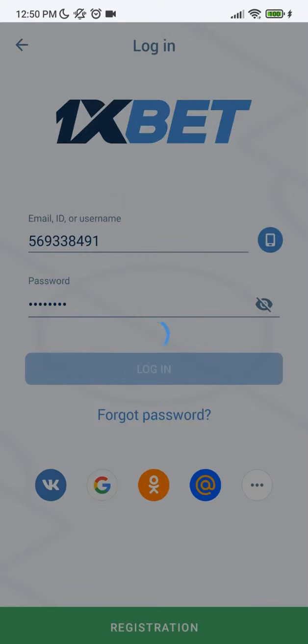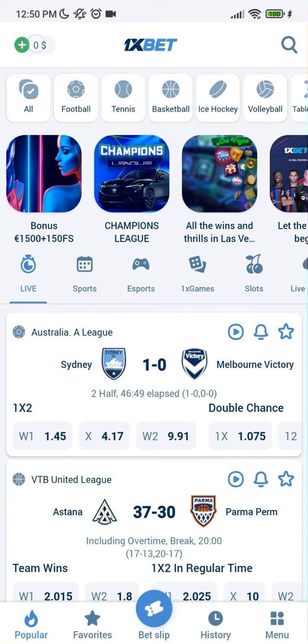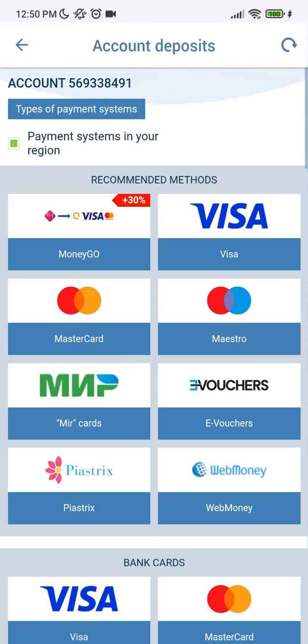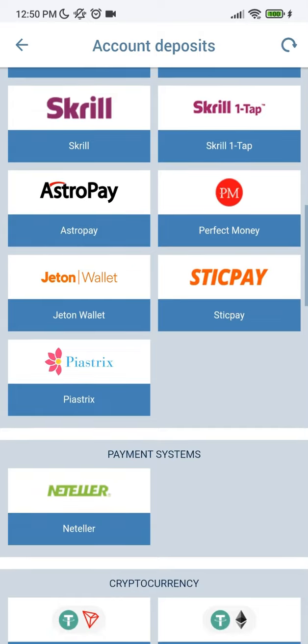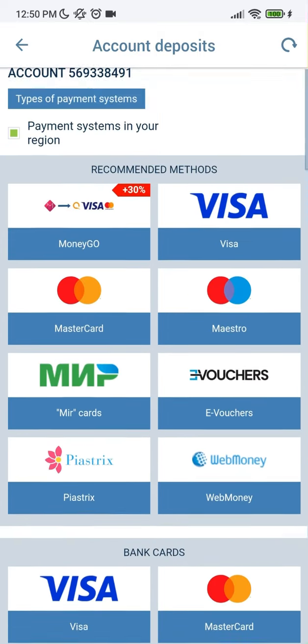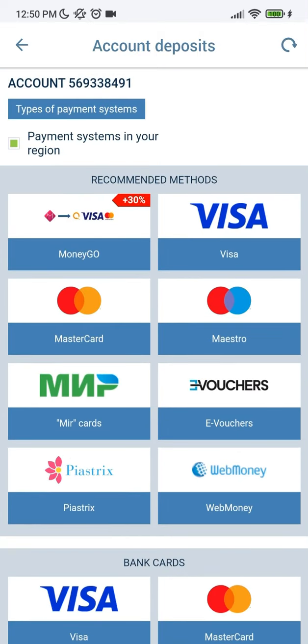Tap next. Next step, account deposits, and in order to receive a bonus, you need to replenish the balance in any way convenient for you. Balance is replenished almost instantly.